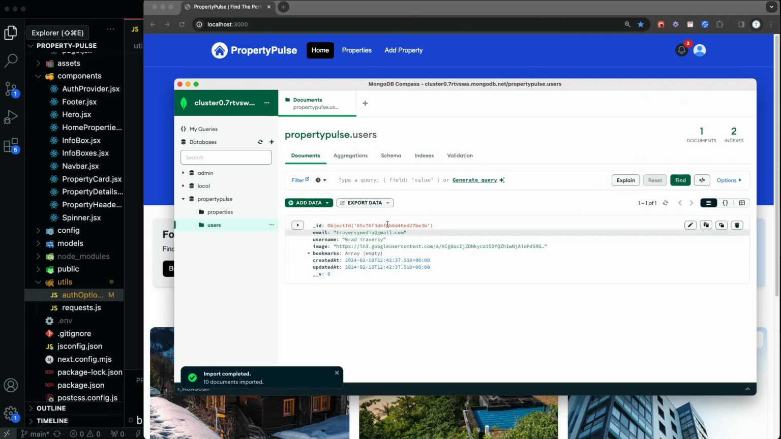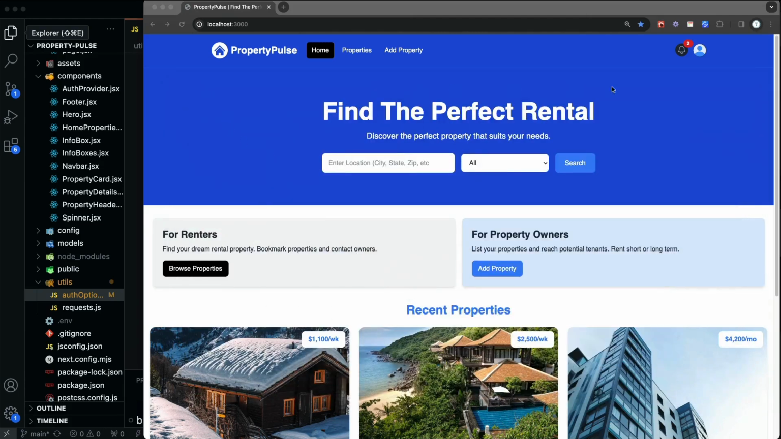And if they log in again, it'll check and see if it's there, and it won't do anything because the user is already there. All right, so like I said, in the next video, we'll get to the user's profile image.